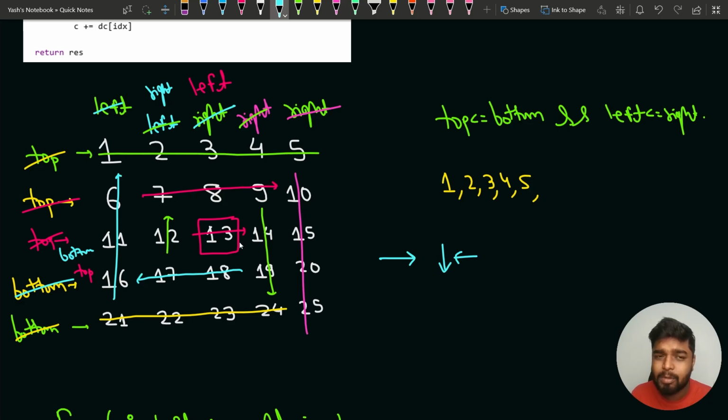Do I want to print the leftmost column element? No, because in case of an odd scenario, suppose that initially the top was less than equal to the bottom when you check the condition, but after you increase the top, it can exceed the bottom.